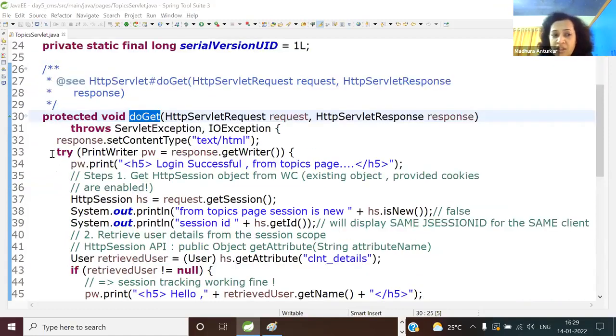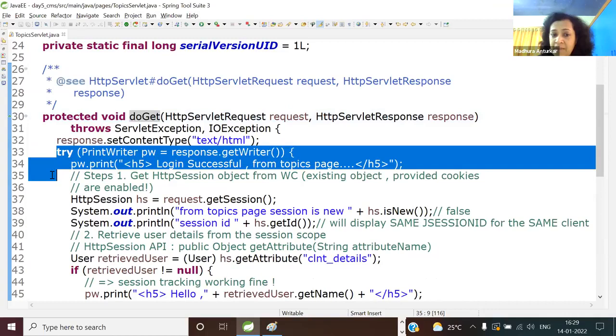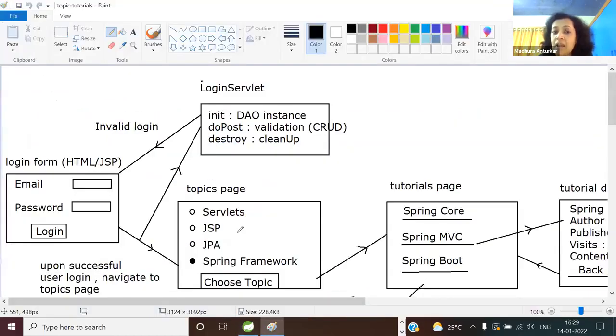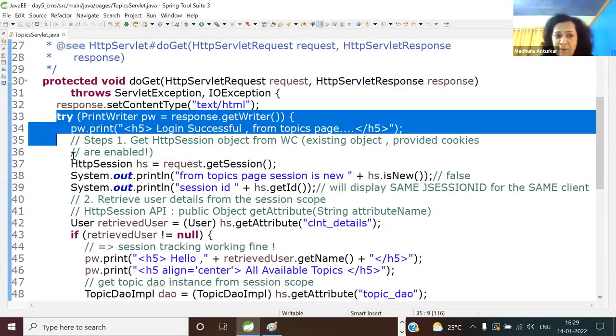So the initial 2 lines are the same. Now, as far as this page is concerned, we have modified it. We are just saying hello and the username. So we wanted to get the user details, and which DAO was required for developing this page? User DAO, topic DAO, or tutorial DAO? Topic DAO, right?